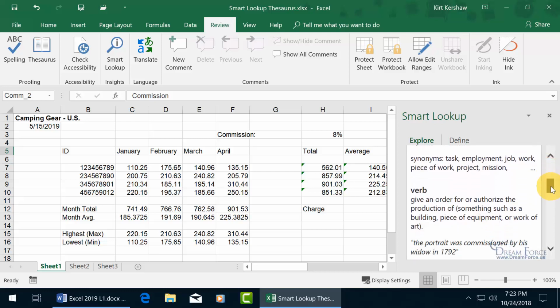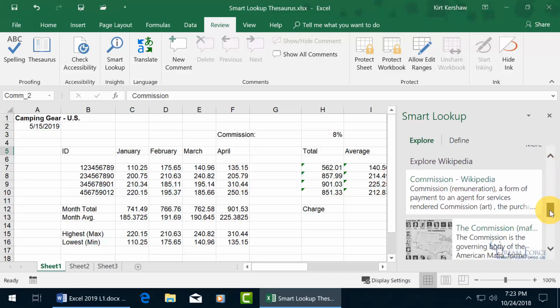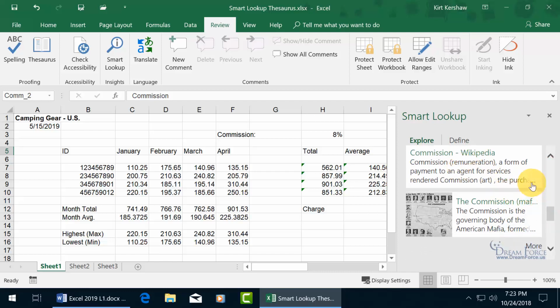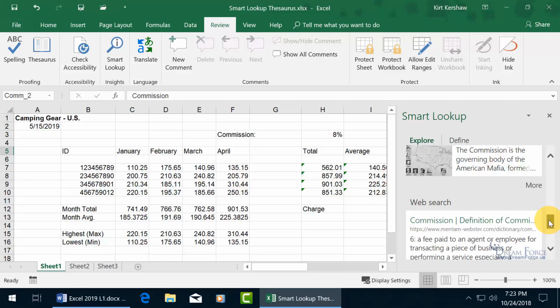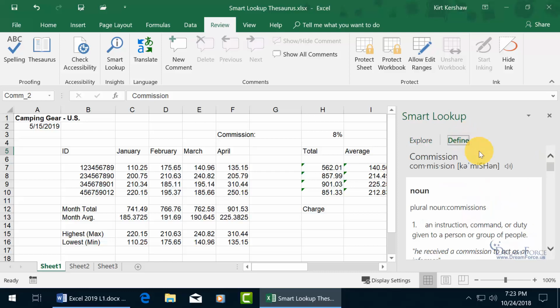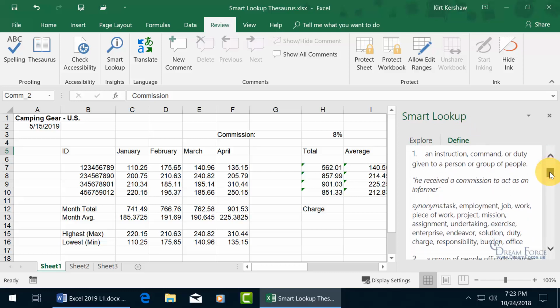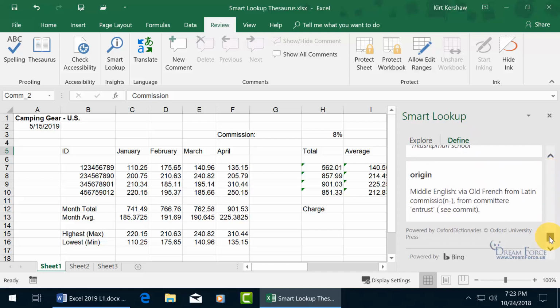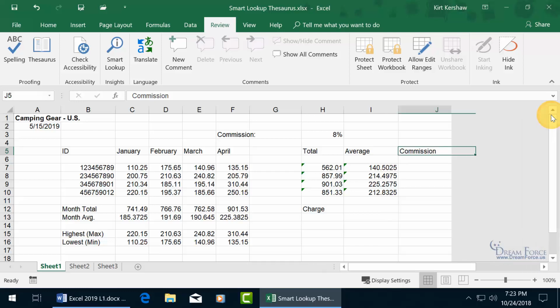Okay, let's scroll down. Verb, explore Wikipedia. You can click on the link to get more than what you see here. It gets cut off. It can't give you everything within this teeny tiny little box. So that's exploring. And if you just want the definition, and you don't see it here, well, it's there, but you can click on Define. And there you go, how it defines it as a noun, and scroll down, and as a verb. Fabulous. Let's close out of that.